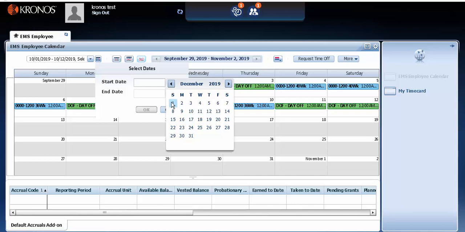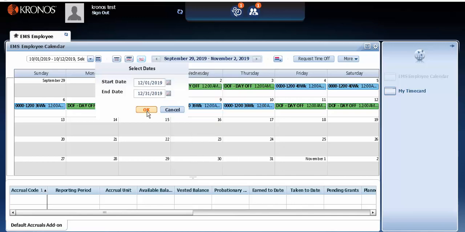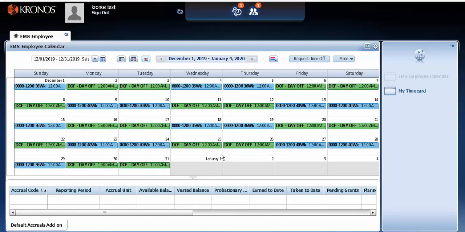So let's take a look at December 1st to the 31st. Click OK. And you're able to see a 1-month calendar.